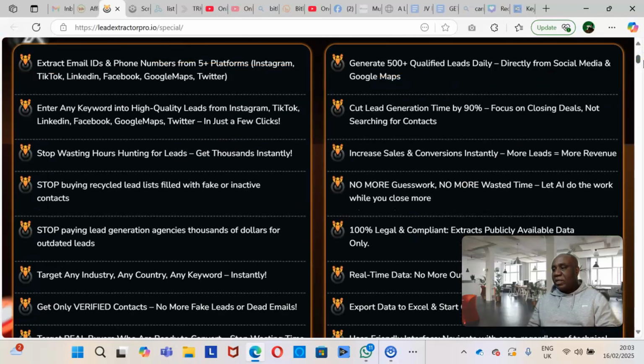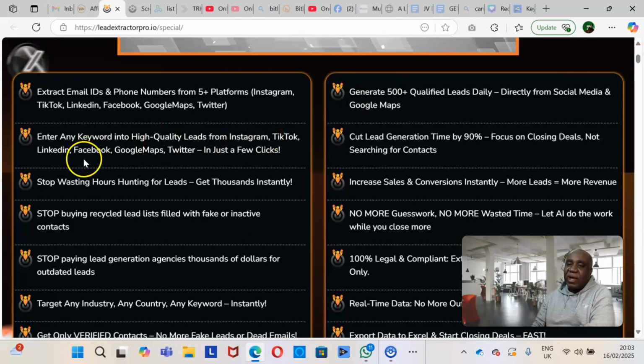So what can this software actually do for you? Okay, this software can extract emails, it can extract phone numbers, from places like TikTok, LinkedIn, Facebook, Google, and Twitter. If you were to pay for Google ads for generating leads, you know how much that could cost, from even $1, $1.50, $1.30, $2 just for clicks, not even the leads themselves.